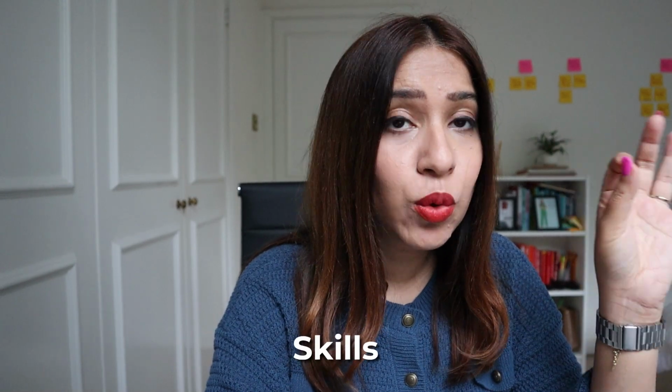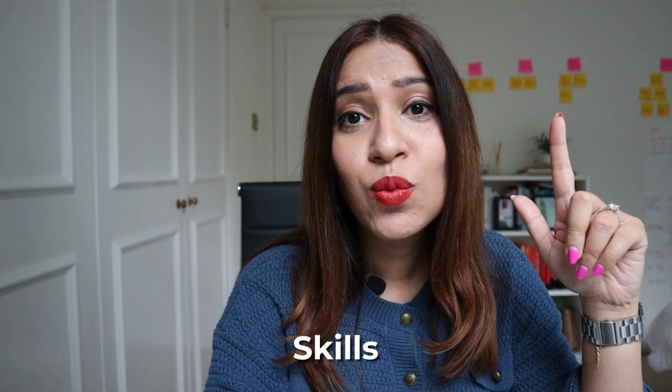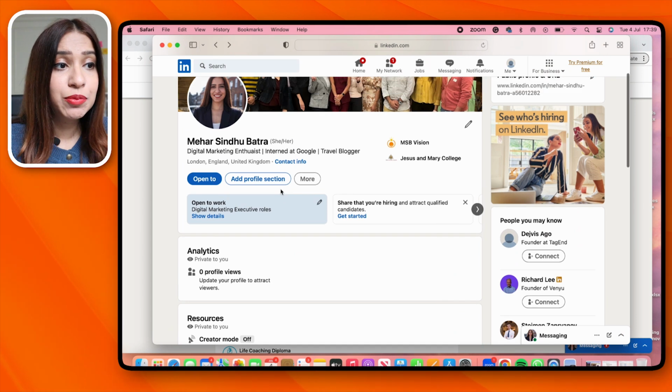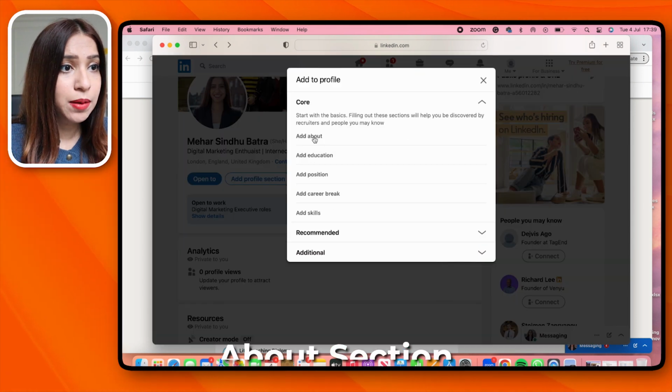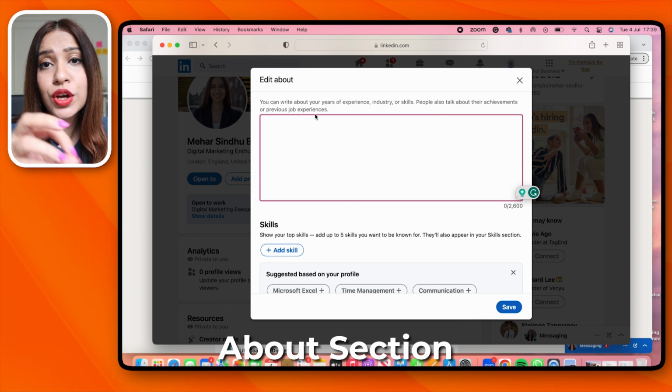The next and a very important section, my friends, is the about or summary section. Who you are, what you've done, why are you even looking for a job, what do you do right now? All your history can be in the about section. It is basically your version or your way of telling your story. So you can go on to the add profile section again and go on add about. So here is where you put your story.